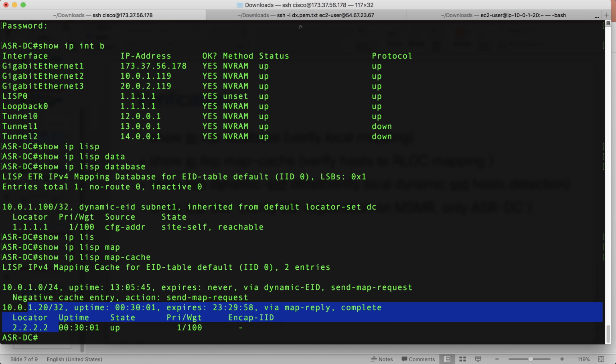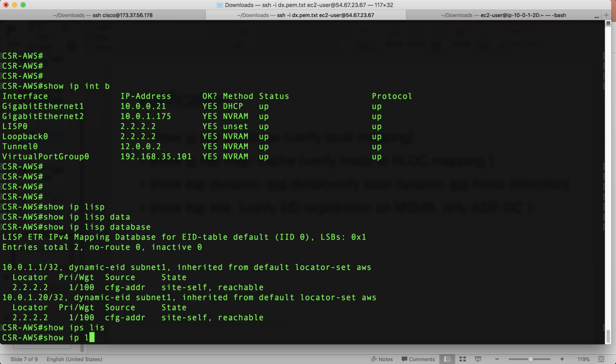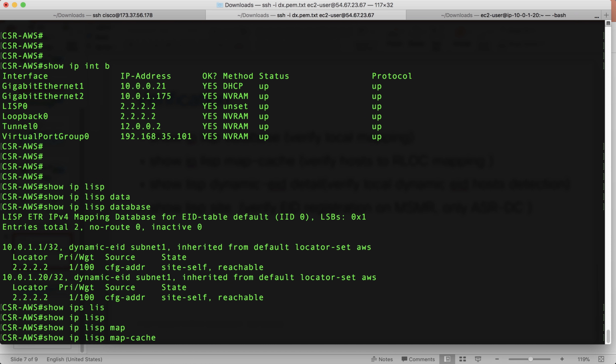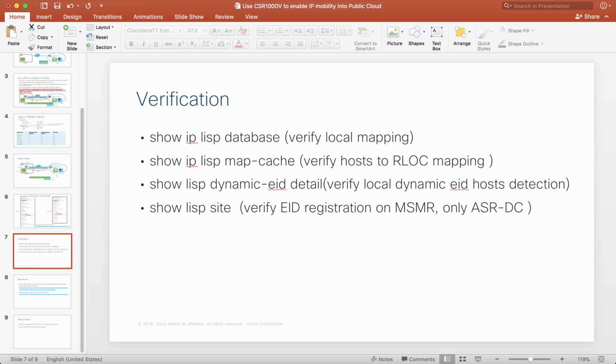Okay, and I assume on the other side I will be able to learn about show IP LISP map cache 1.100, right? From 1.1.1.1. So as you can see, you use show IP LISP database to know 1.20 is on the cloud side, which is connected to the CSR in AWS, and you use show IP LISP map cache to know the remote host I learned from LISP control plane. Those are the two critical configurations you need to verify.